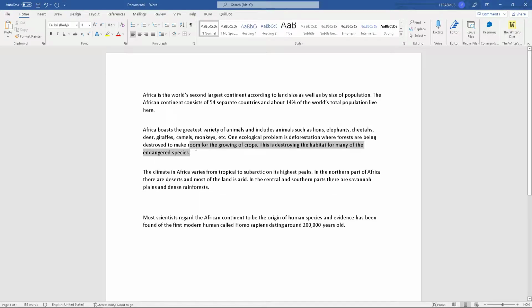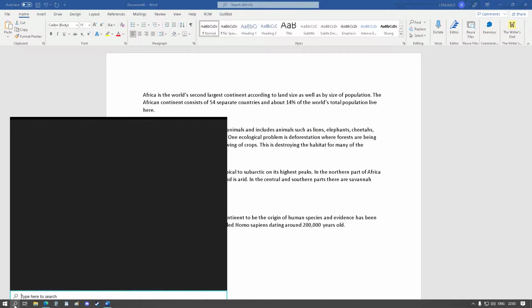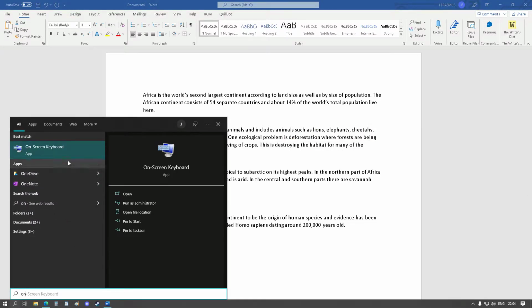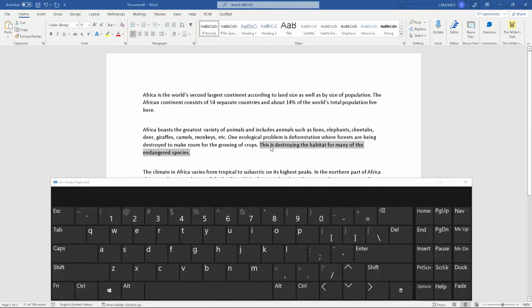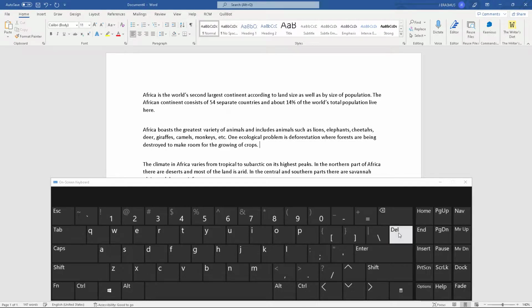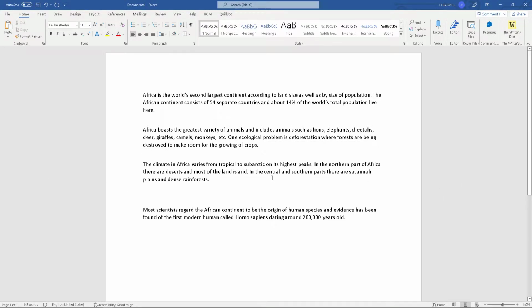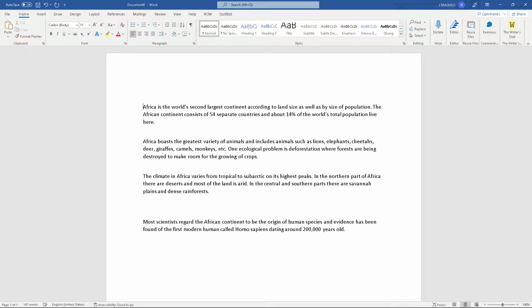And we also have to remove this sentence. So I'm going to put in my on-screen keyboard. So after selecting this sentence, you just press the delete button, or you can press the backspace. They do the same thing. So it's been deleted. And this is not going to be an article without a heading.